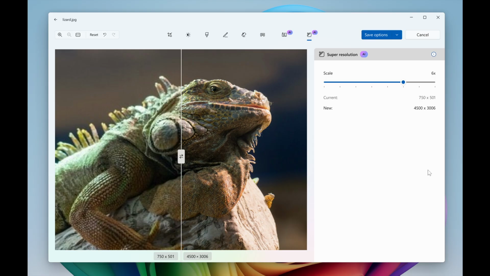So this feature will not be available in the Photos app when it rolls out to the stable version. But nonetheless, getting back to super resolution.